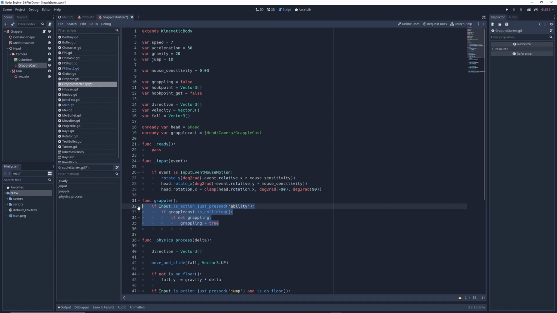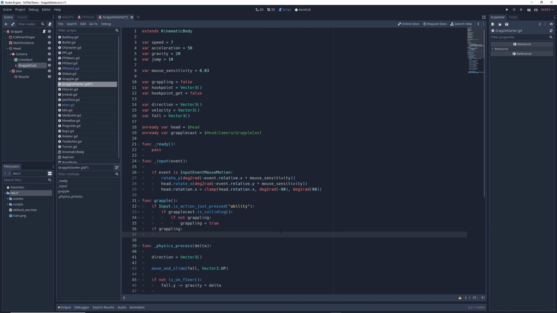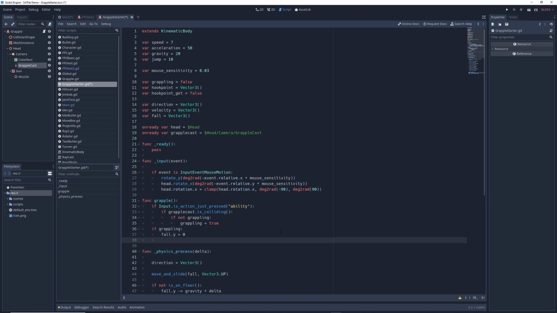So basically what we're doing with this block of code is that when we press the ability button, then we're saying that our character is in a state of grappling. And now all we need to do is define what grappling means. So we're going to write if grappling: fall.y = 0. Our character has been coded to have gravity enabled, so normally if our character is in the air, then it will fall down to the floor.